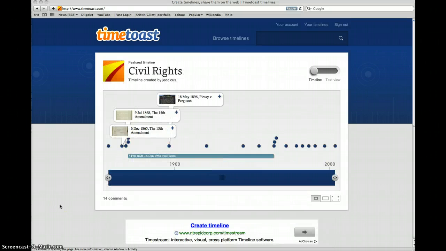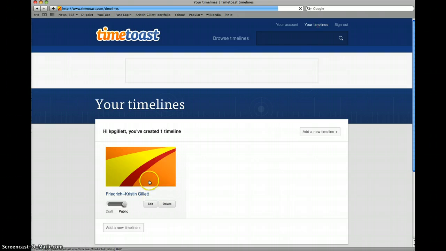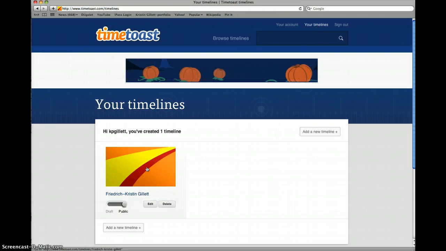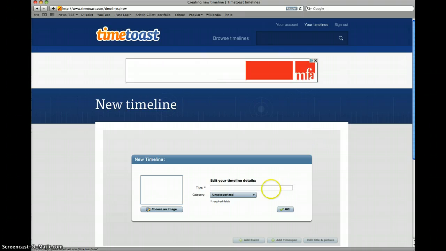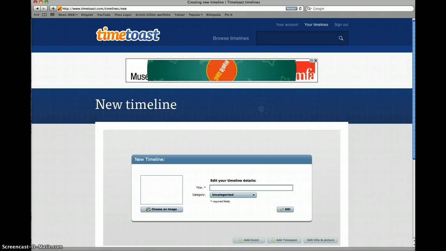So once you've signed in, you're going to go up to the corner to where it says Your Timelines, and you're going to click on that. And you'll see I've already created one timeline on here, but I want to create a new timeline, so I'm going to click on Add a New Timeline. And here I'm going to call it the History of Berlin after World War II.